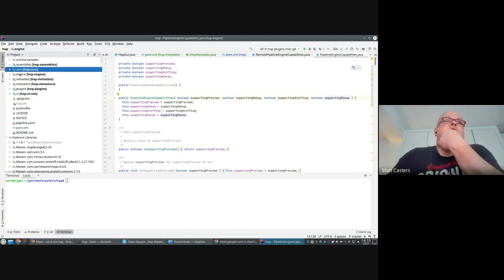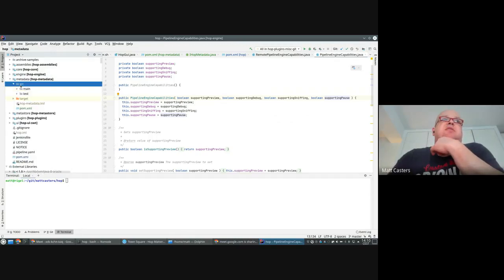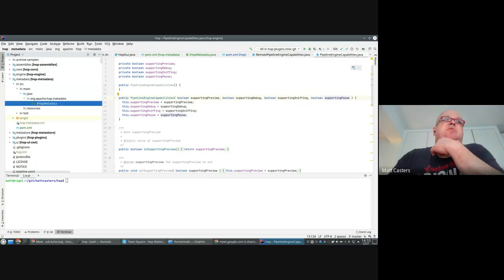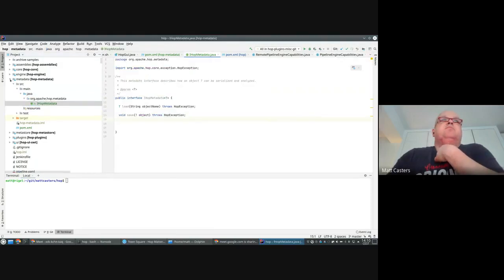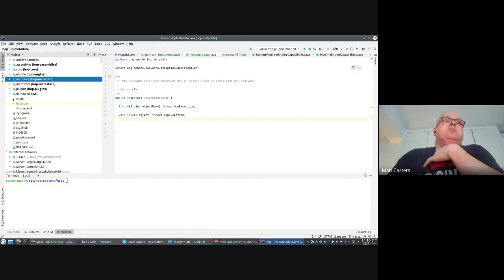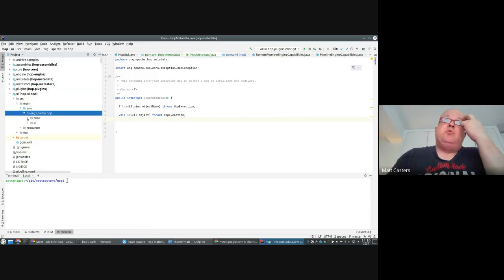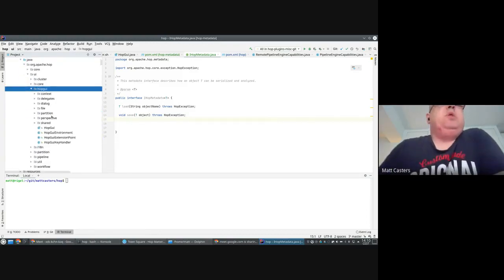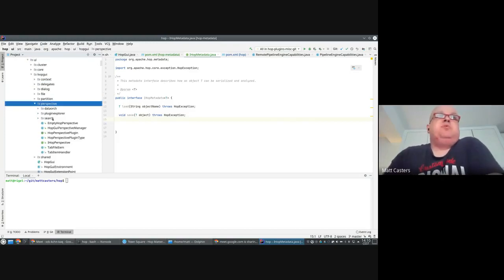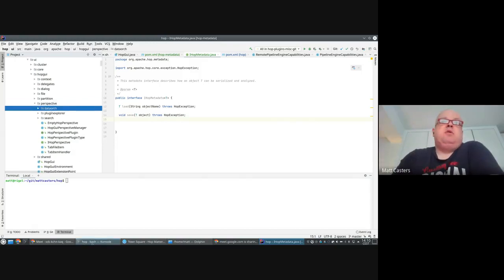So core and engine, MetaStore is being replaced by metadata as we speak. So I was just developing this, and UI has been modified as well. The old spoon is completely gone. So that is now Hop GUI. And Hop GUI has real perspective plugins. We have the data orchestration perspective. Let me just build this thing for a second.